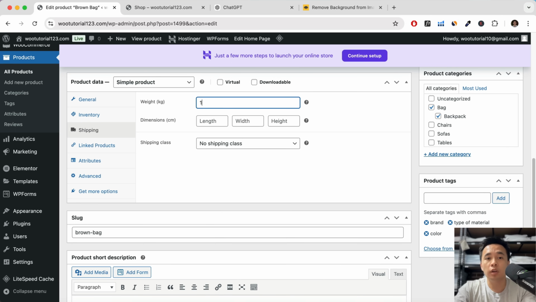So that's why I like to put that in here. And then you might put in the dimensions as well, like 50, 40, and maybe 10. Shipping class, for example, if you have different types of items, then you can set different shipping classes so that the shipping rates can be different. Okay, so I'm going to leave that empty for now.